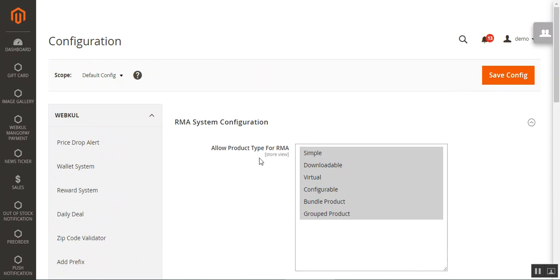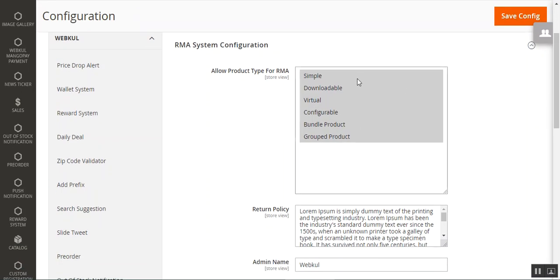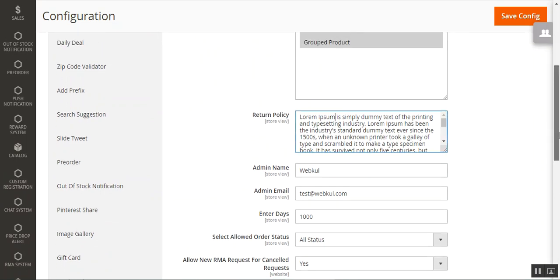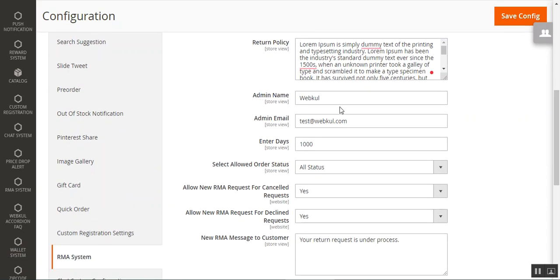So under this you can choose the product types for the RMA. So return merchandise authentication. If the customers are going for the RMA, then these are the product types that are allowed for the RMA. So from here you can choose simple, downloadable, virtual, configurable, bundle products, or the group products as per your own requirement. Then the admin can set the return policy that is visible to the customers, as we have already shown you. Then we have the admin name and admin email. This email is used to send out the emails to the customers.